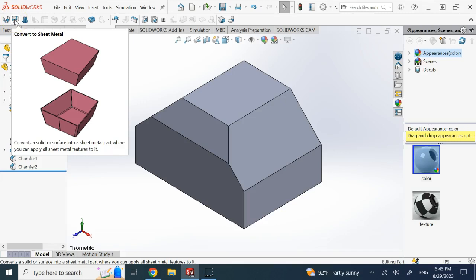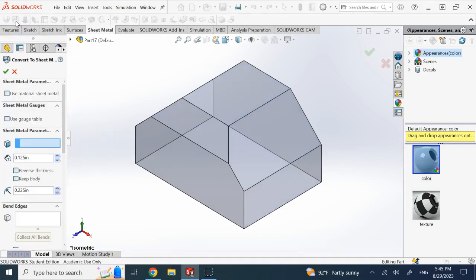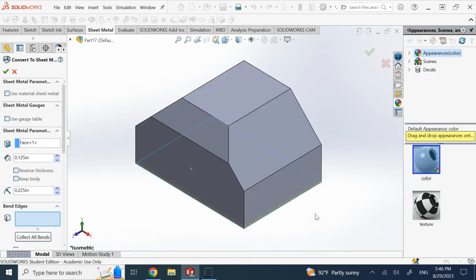So convert to sheet metal. In my first video, I showed you that you can convert a surface into sheet metal, but you can also convert a solid object into sheet metal. So look here, I say I want to convert this into sheet metal, and it says, first, tell me where your fixed surface is, the surface you want to put on the table, and start bending from there. So I say this bottom surface is my fixed surface. Fine. How much is the thickness of the sheet metal you want? And I say 2 mils. Okay, so I want 2 mils thickness, and then it says, fine.